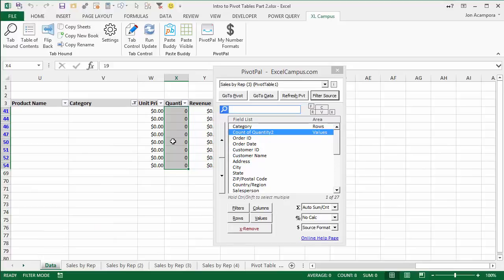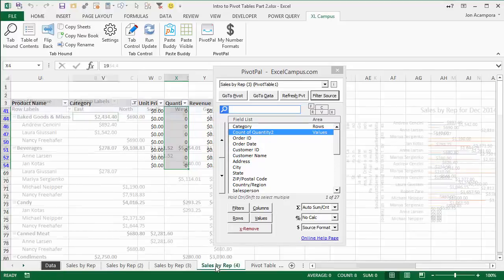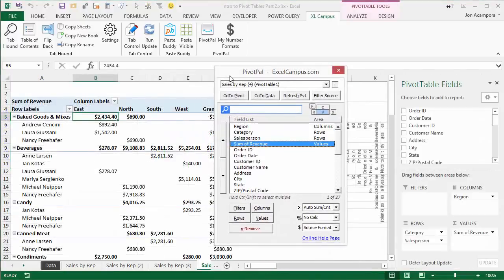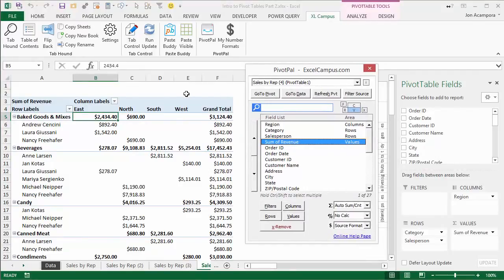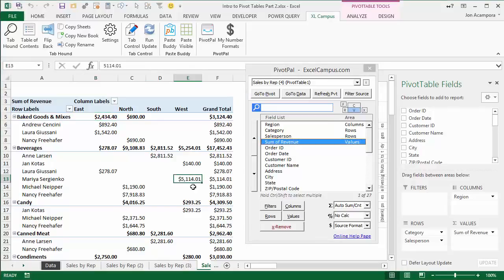You can see it's done that here, filtered for blanks, and showing us those 8 rows. So this will save you a lot of time when you're investigating your data, especially if you have a pivot table like this that's a little more complex with more fields in it. So let's say that we wanted to investigate this number here, this 5,114, which is the sales for Maria for beverages for the West region.